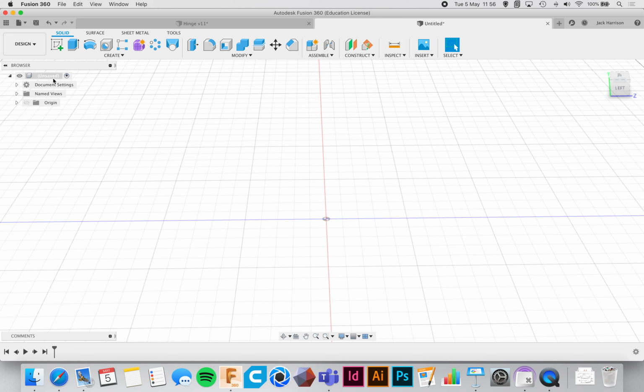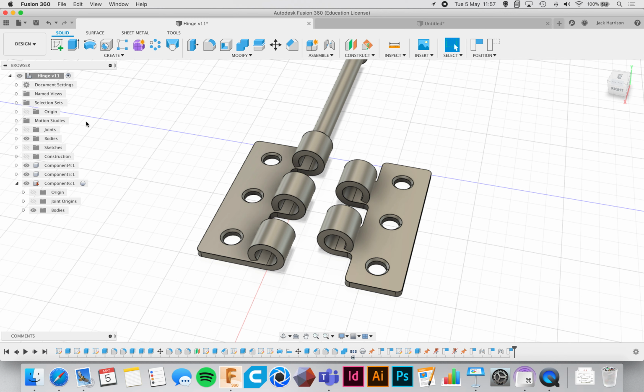Over here on the left is the browser. When you add bodies, actually I'll show you on here. When you add bodies or components, everything will show up here. So you've got joints, your sketches, your components, and your bodies, which will all show. And you can rename them, but I've put these into different components, which I'll get onto later.